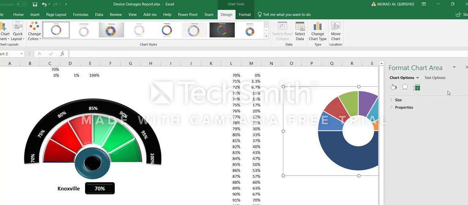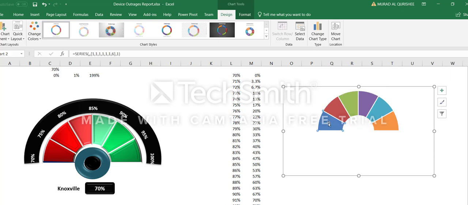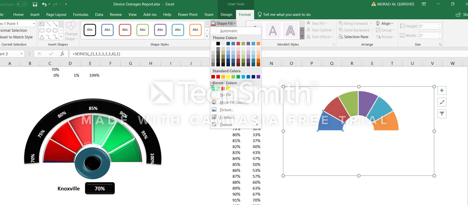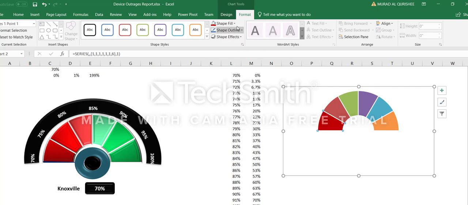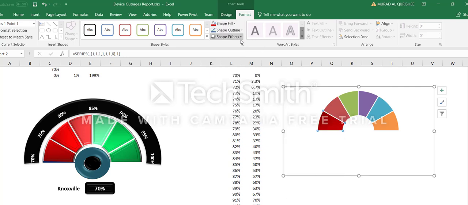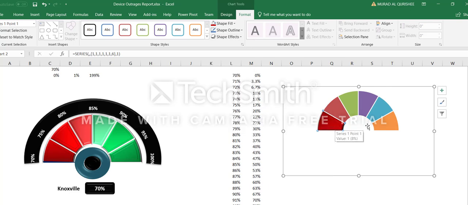Okay, now the next step is to select this one and say this is no fill, and then select this one and go to format, and select these colors. So I go there and select the color, then go to gradients, then select this one. For this effect you see there is some sort of line in there, so I go there, it's called shape effects, bevels, and select this one, so it creates this.